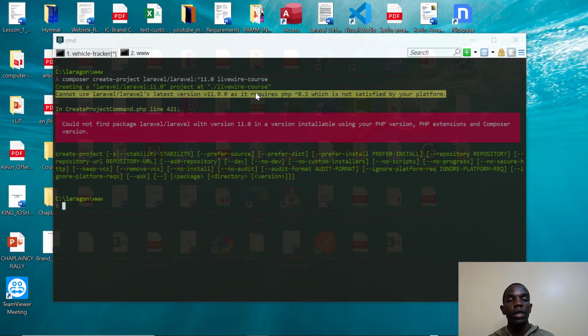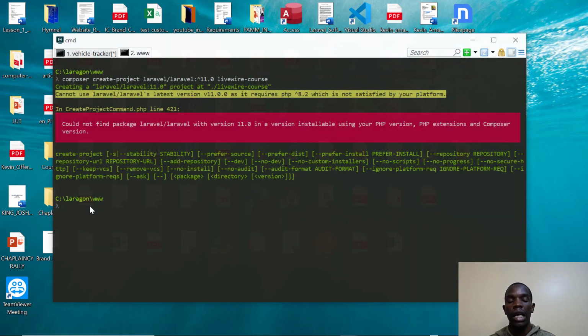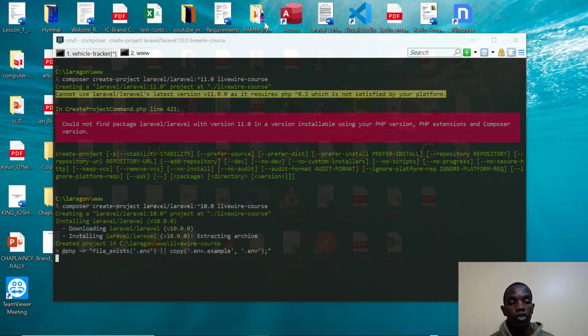So what happened is that when I tried to install Laravel 11, I was told I do not have a PHP version which is compatible with Laravel 11, and that is because currently I have 8.1, I believe, on my machine. So let me just downgrade. This doesn't really matter because the current version of LiveWire requires Laravel 10. So maybe I'll explore Laravel 11 later, but let us install Laravel 10. It is installing the project.